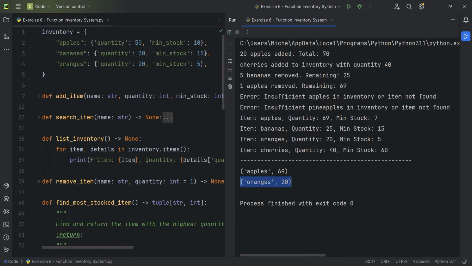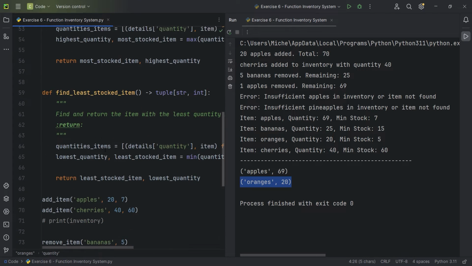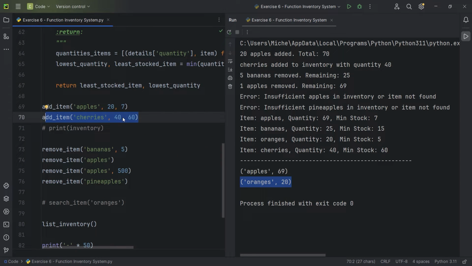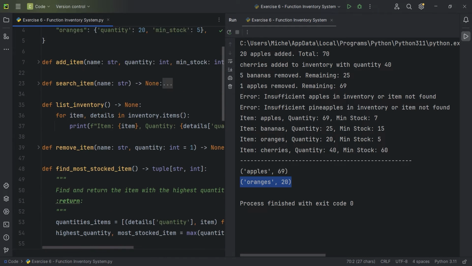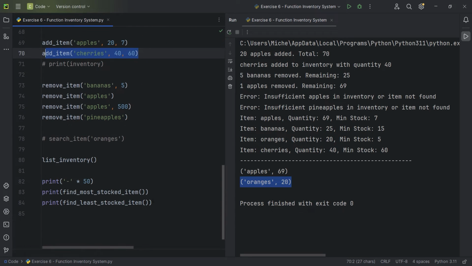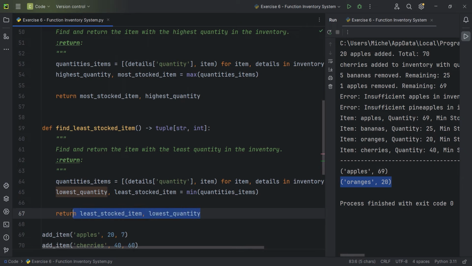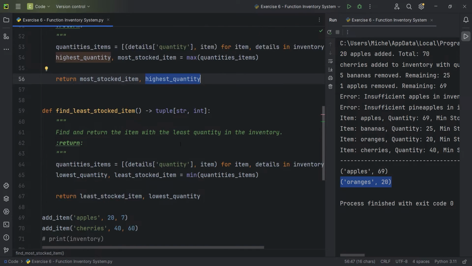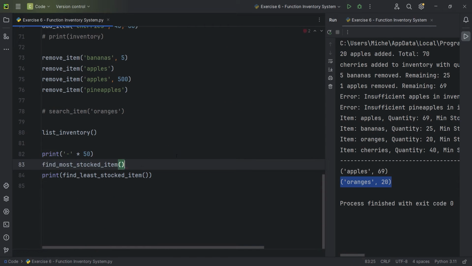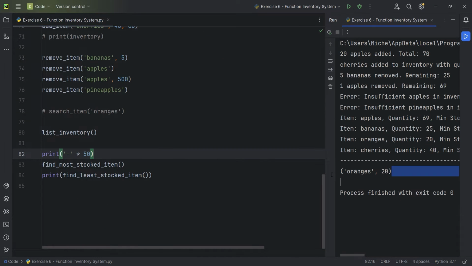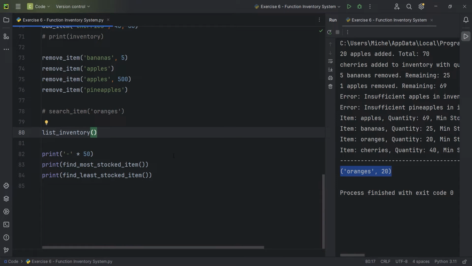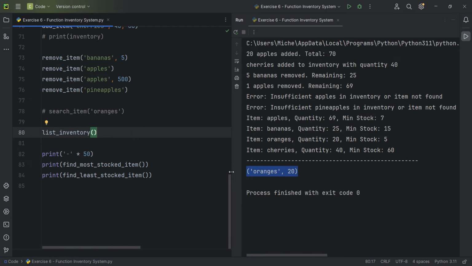And if we go back to the inventory, you can see that 50, 30, and 20, and even when we add cherries, you can see right here that 40 is still higher than what we have with oranges, which is 20, so everything works. Now you might be thinking, why did we use a print in here? Well, because these two functions don't print anything themselves. They simply return the least stocked or most stocked and highest quantity. So we have to actually print them out, because if we don't, for example, right here, if I simply call it, I don't get anything. Nothing is printed out. So we actually have to print out the values that are being returned to us.